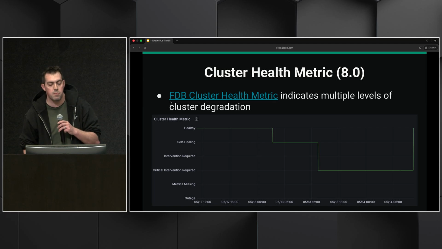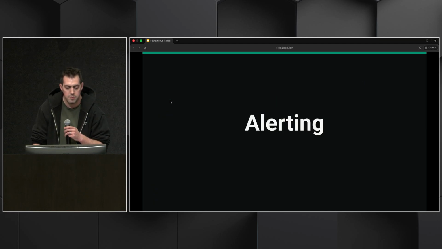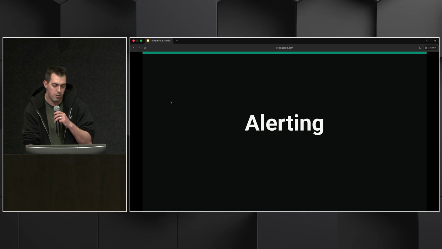Here's an example from one of our test clusters where you can see the cluster was healthy for a while, then went into a self-healing state, and then finally degraded to a state where critical intervention was required. Once that critical intervention was applied, the cluster recovered back to a healthy state. This is much more informative than just looking at a binary healthy or not healthy metric that could be reported. Next, I want to talk about alerting.